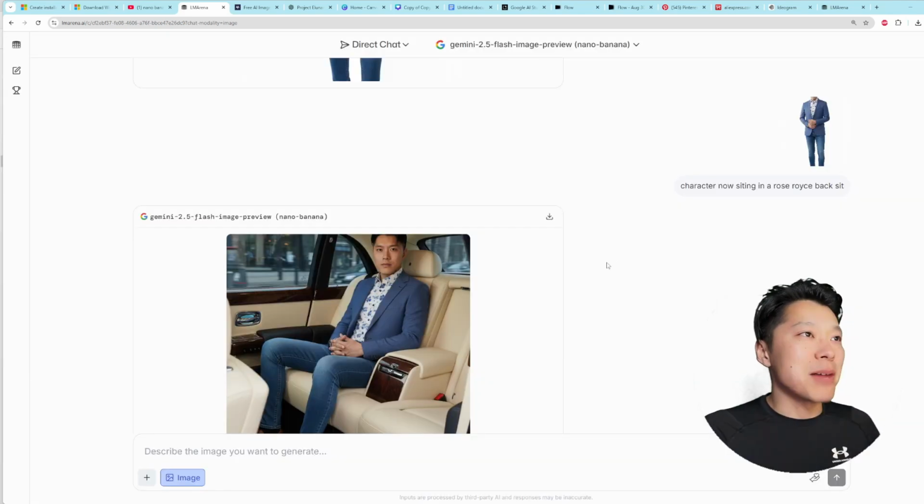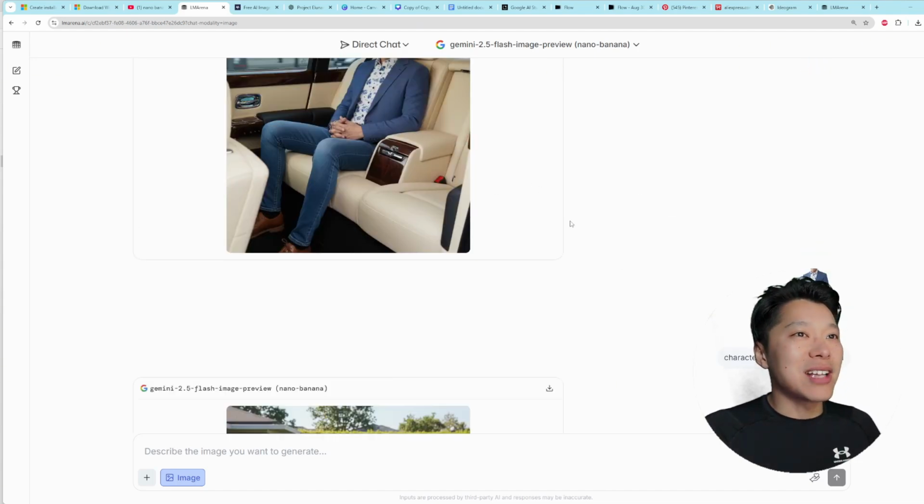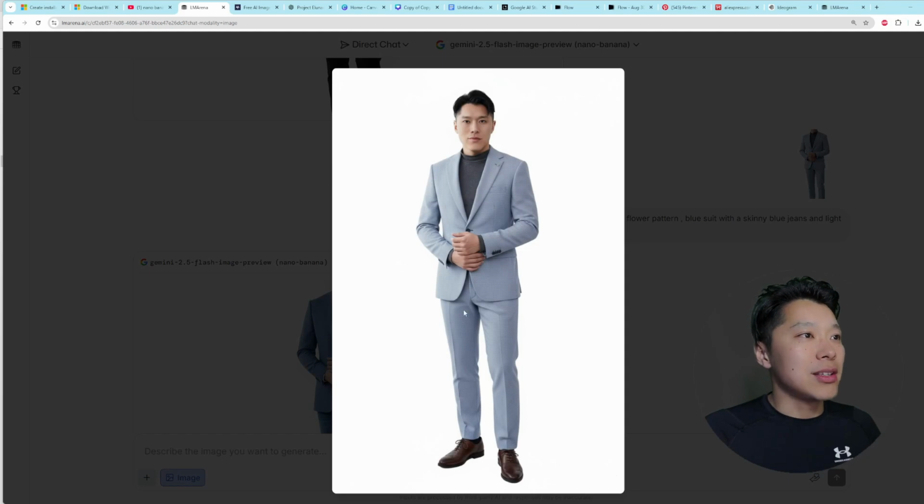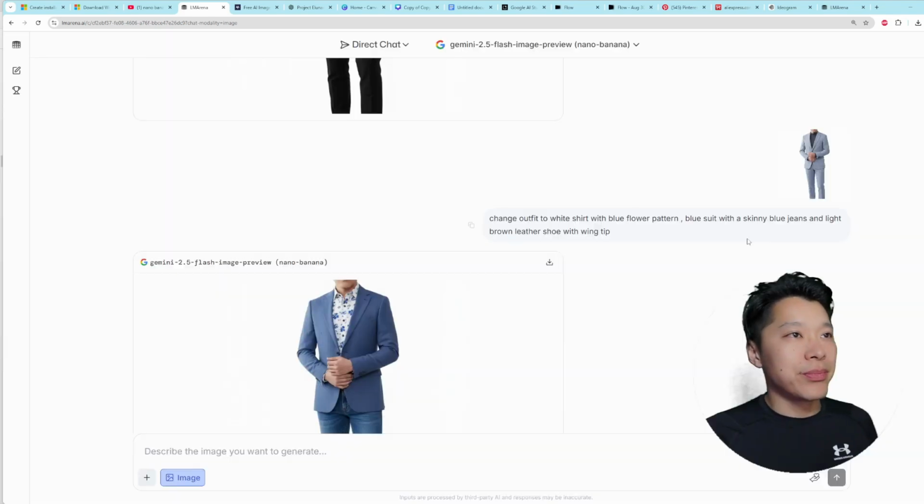I'm telling you, it's absolutely crazy. And all that for free, guys. You don't need to pay anything at all, because it's still in beta. And this is changing clothes, changing outfit. This is my original outfit. I'm in a blue suit, right?